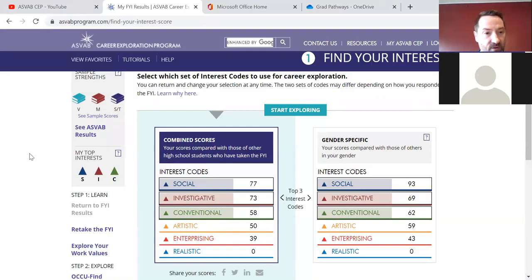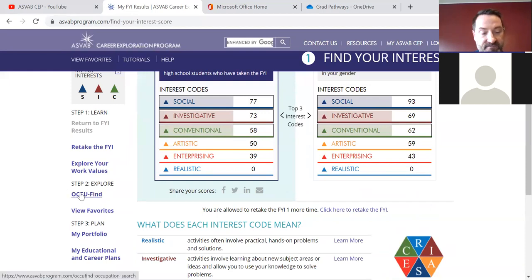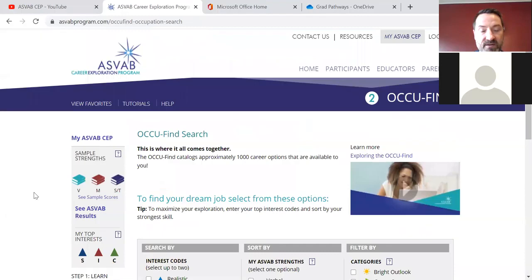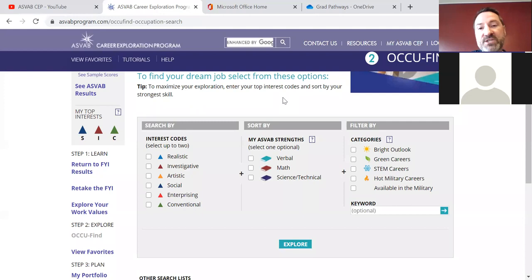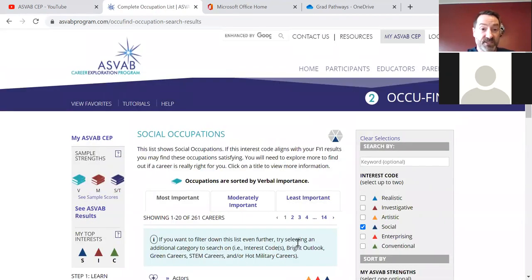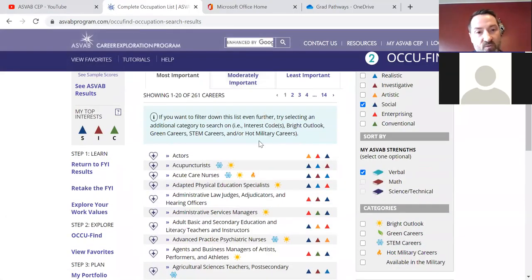So we're going to go here into OccuFind. If you click on Step 2 OccuFind, it's going to take you to a database that pulls from different federal websites and different national databases. From here you can search by your codes, by your strengths, or both. I'm going to look at social careers that require verbal strength. I want to see careers that need me to be social, and let's say I'm strong in verbal, so I want careers that fit with that. It's going to give me careers in alphabetical order that fit both my personality and my skill ability.